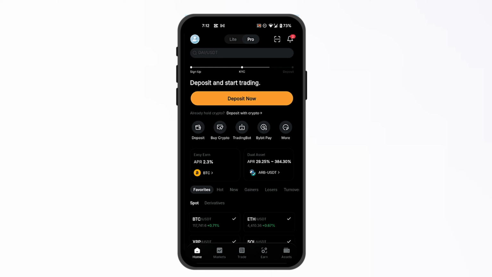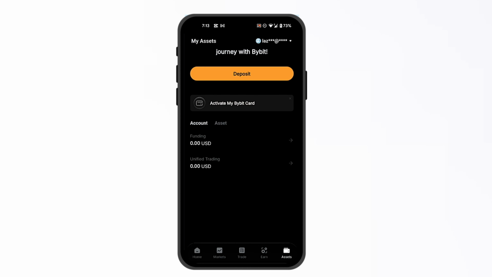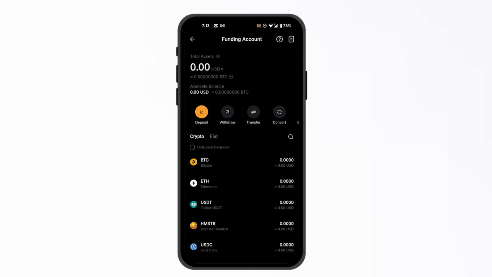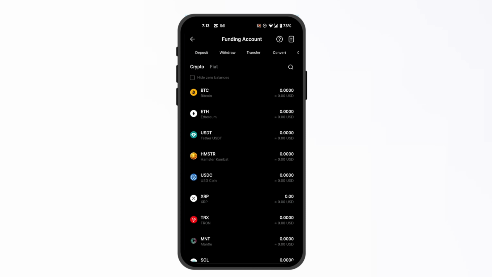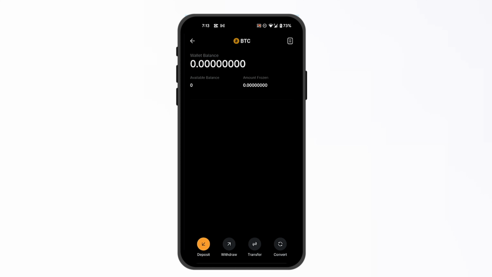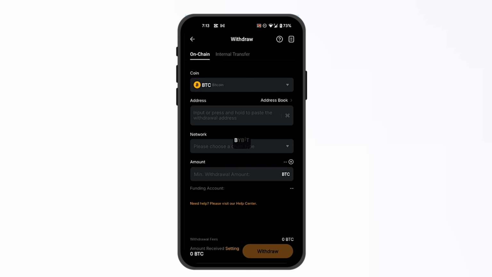Now that you have installed Swissborg and all is set, all you have to do is open your Bybit application, and then from here go to your assets in the bottom right section, then click on funding or unified trading. From here you're going to see all types of cryptocurrencies. Choose the one that you have and want to withdraw. So for example Bitcoin, you're going to click on it and then simply click on withdraw on the bottom section.